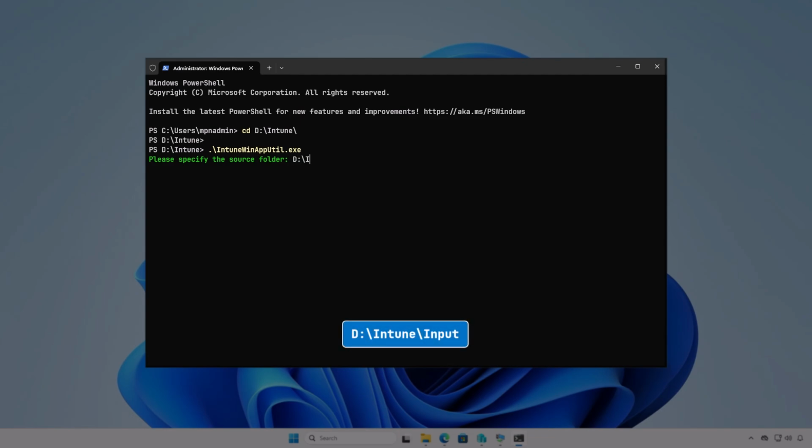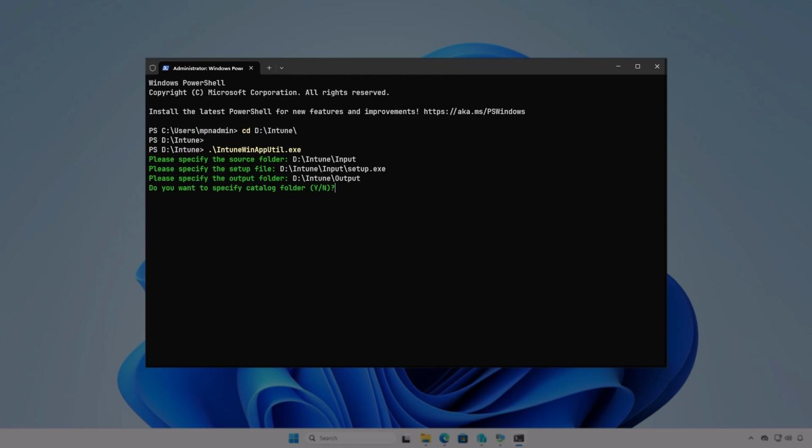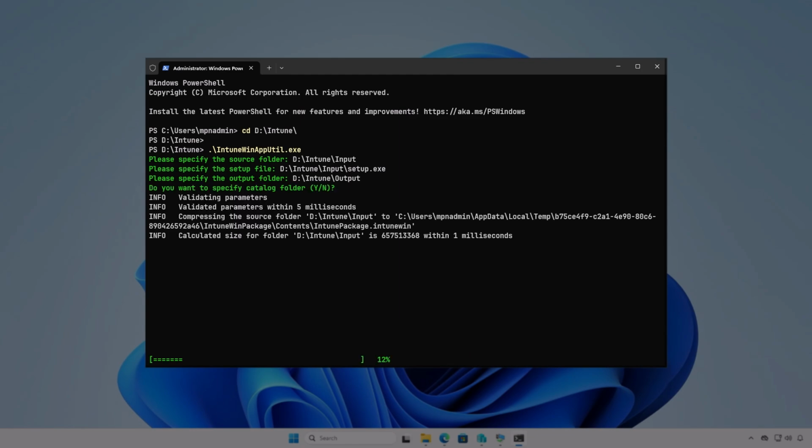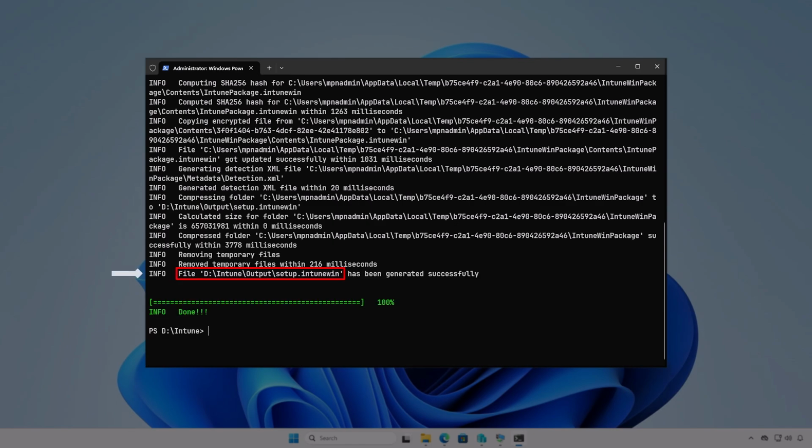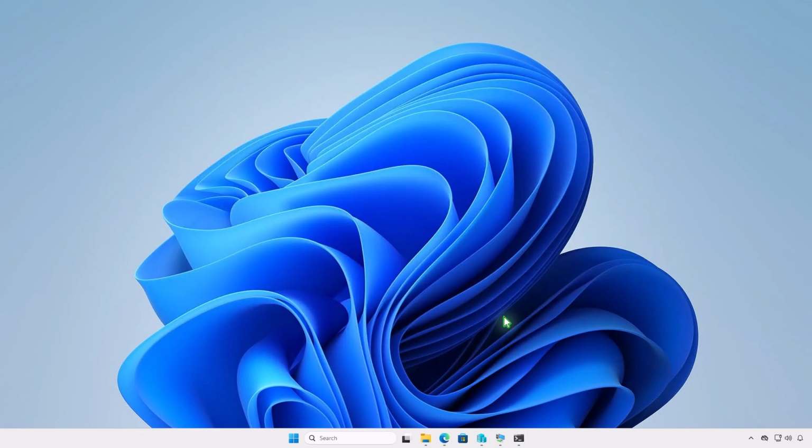Specify the path of the input folder as the source folder. Enter the full path of the setup.exe file in the input folder, and the path of the output folder for the generated Intune Win file. Press Enter to continue. The application is now doing its magic, creating the Intune Win file for us. Once done, go to the output folder to verify that the Intune Win file is being created.